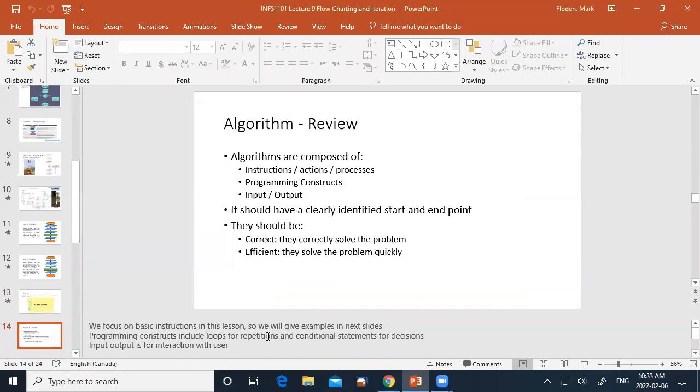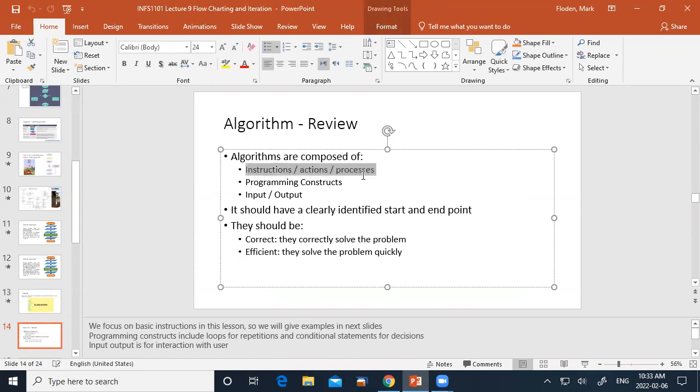We focus on basic instructions in this course. We do, yeah. All right. So instructions, actions. Do you remember this from last time? That's straight out of a previous lesson, isn't it? When we do algorithms, we want them to be correct. I spent a bit of time just a minute ago talking about efficiency in algorithms. We also want them to be correct.